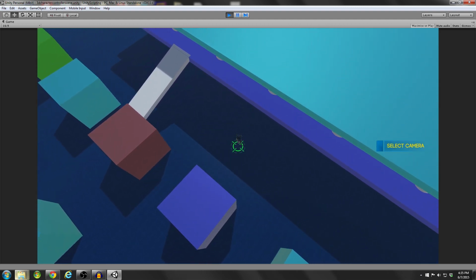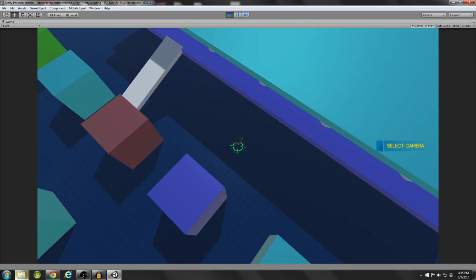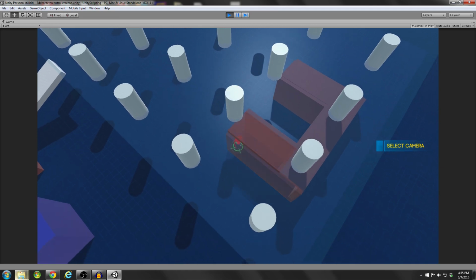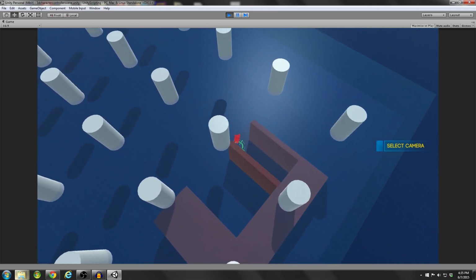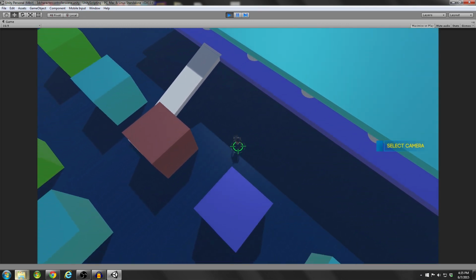No matter how many obstructions we have in the way, you can see we have more than one obstruction here that I'm about to go under, and it'll fade all of those obstructions out that come in between the camera and the player, as you can see me demonstrating right here. So this is the top-down camera system that we're going to be making.